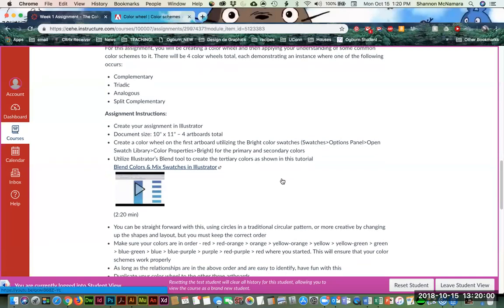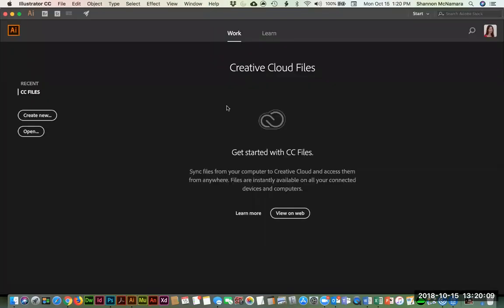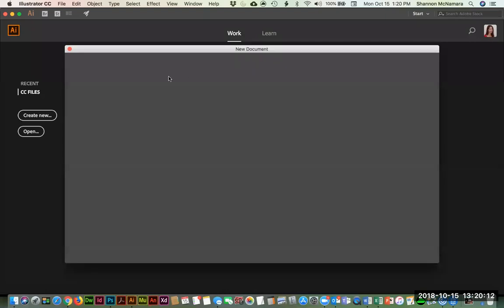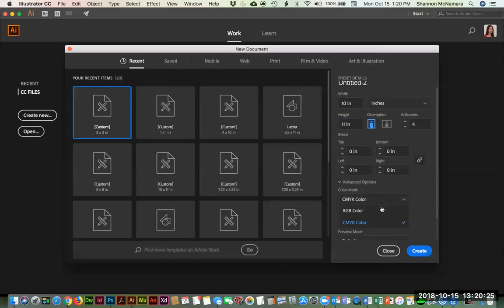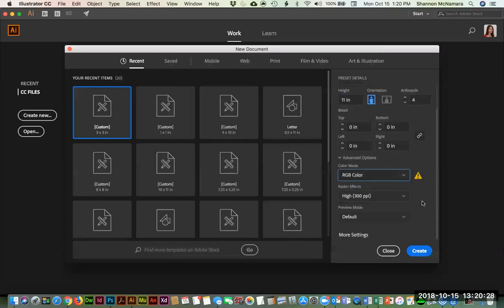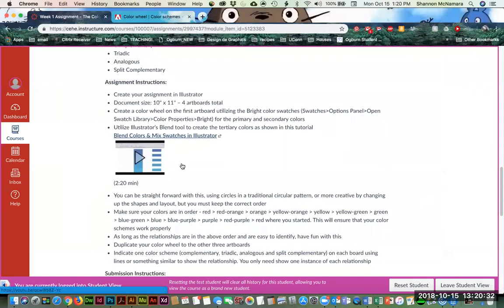Same goes with triadic, analogous, you're picking one. So we're going to do our color wheel in Illustrator. We're going to create a document that is 10 by 11 with 4 artboards total. So let's go in. Create a new document. It's going to be 10 by 11, the orientation is going to be portrait, and I need 4 artboards. I want my color mode to be RGB for this. It'll just make life easier in the long run.